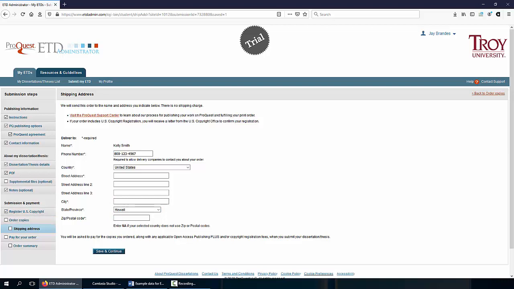and I'm going to fill in the library address. So let me grab this out of my clipboard, and you will do the same exact thing. You'll leave your name on there, but you're going to send it to Troy University Library, and all this has been spelled out in the LibGuide. You don't have to remember it from the video.